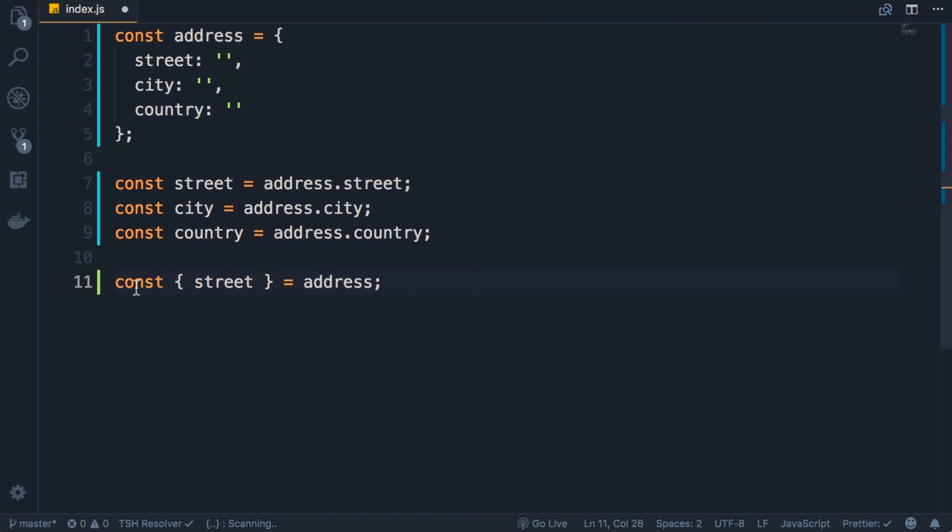Now, what if we want to use a different name here? For example, what if we want to call this constant st? We can use an alias here. So we add :st. With this syntax, we're defining a new constant called st, and we're setting that to the street property of the address object. So this is object destructuring that you will see a lot in the future sections.